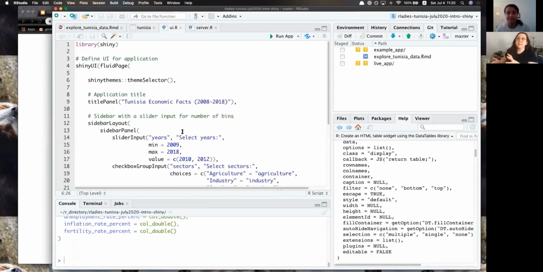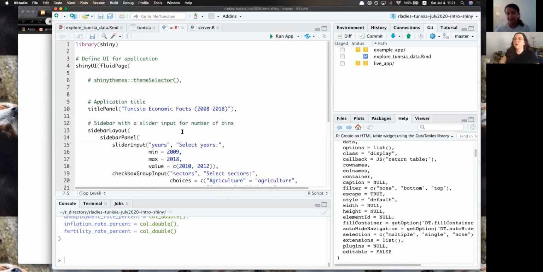Then I can go back into my UI. I'm just going to comment out the theme selector line, in case I want to play around with it later. Now I can do shinytheme, and then I just have to tell it what theme I've chosen, which I said was sandstone. Make sure to include that comma, critical.